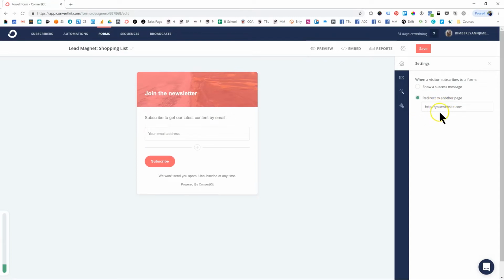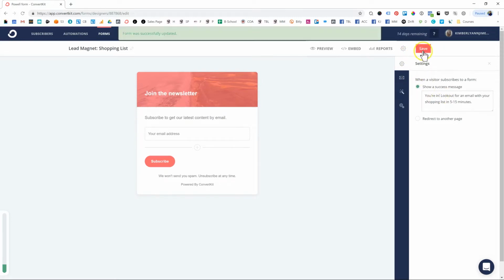So if you already have a thank you page on your website set up, you can just import it here. If you just want to show a success message and say like, yay, you're on the list, look out for an email from me with your lead magnet, you can just add it here. So I'm going to customize a success message and say, you're in, look out for an email with your shopping list in 5 to 15 minutes. Awesome. So that is a great success message. I'm going to go ahead and save it.